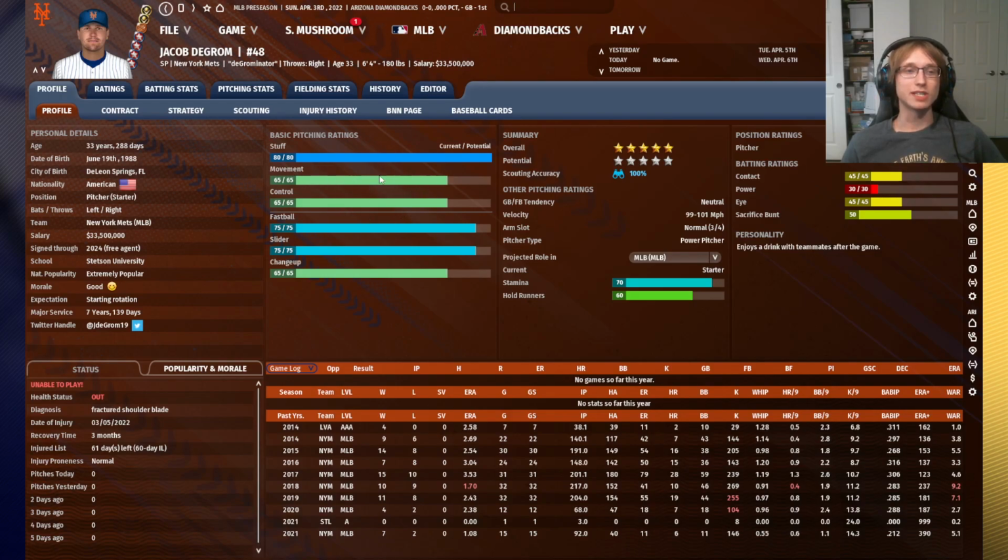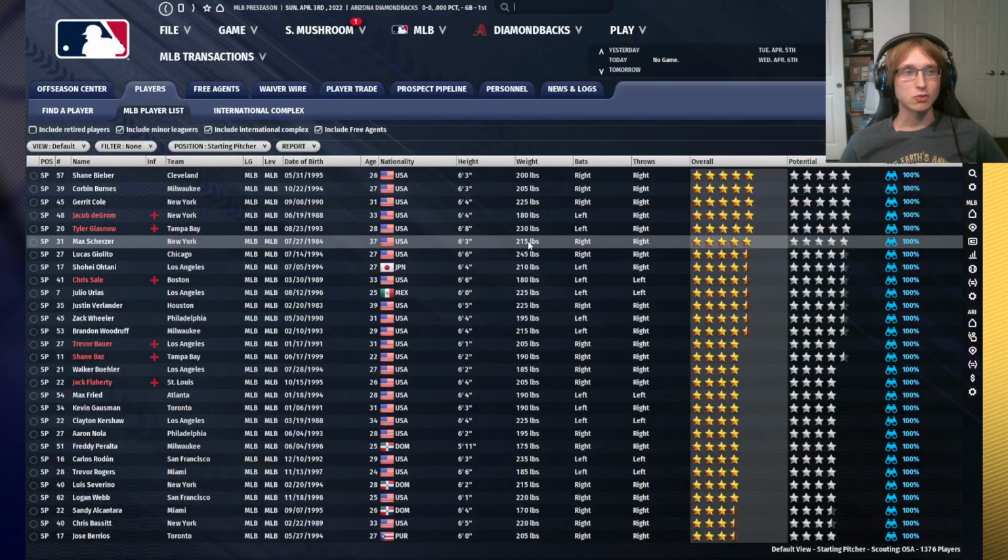He would be just fine with 65 movement and 50 control. Still one of the best pitchers in baseball, but it certainly does help him out. The 70 stamina, also really nice. You're going to get even more innings out of your elite ace type pitcher. And yeah, so ultimately, those are the things that really factor into a very strong starting pitcher.